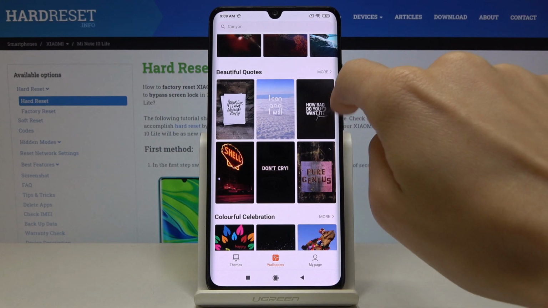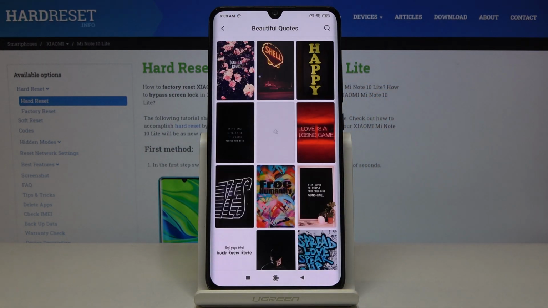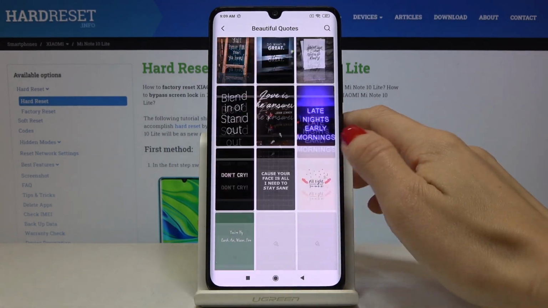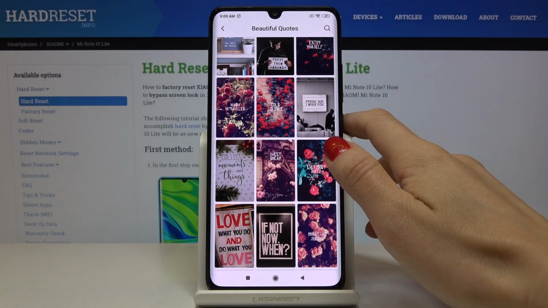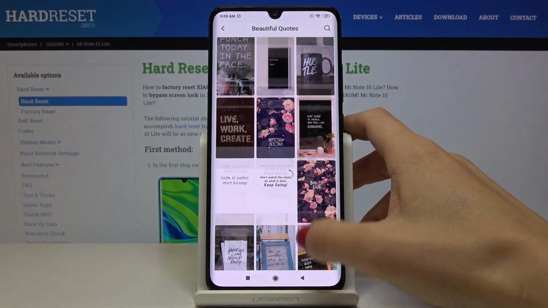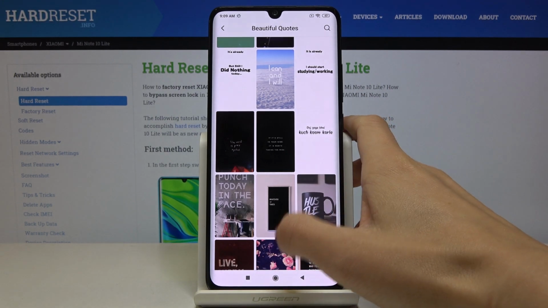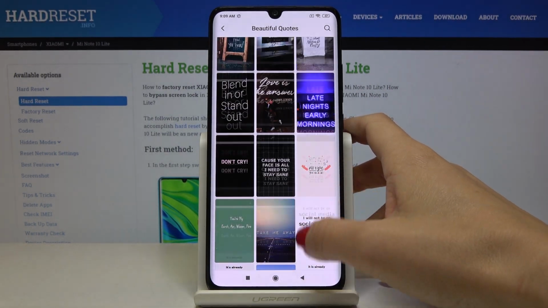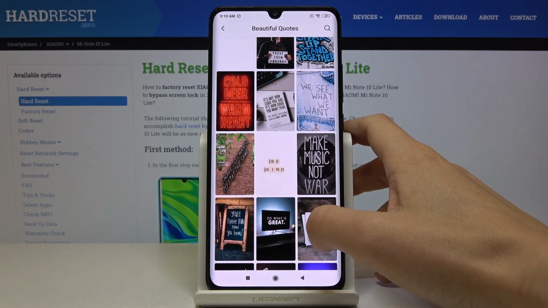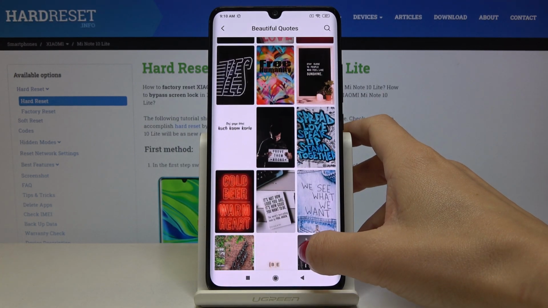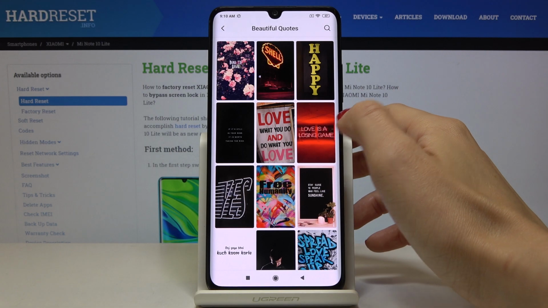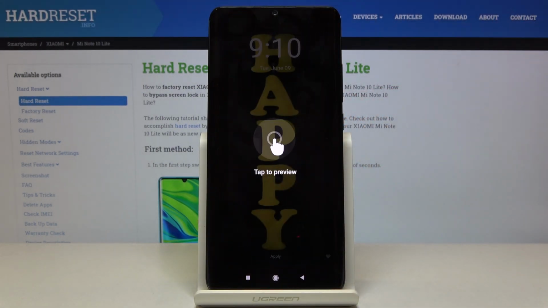And let me choose, for example, beautiful quotes. Tap on more to see more of them. And now just pick the one that you would like to apply. So just choose the quote that you would like to have. And for example, it's always a difficult choice. So let me pick, for example, this one.